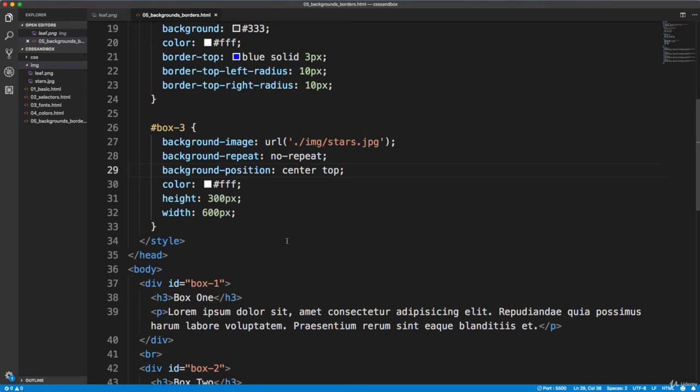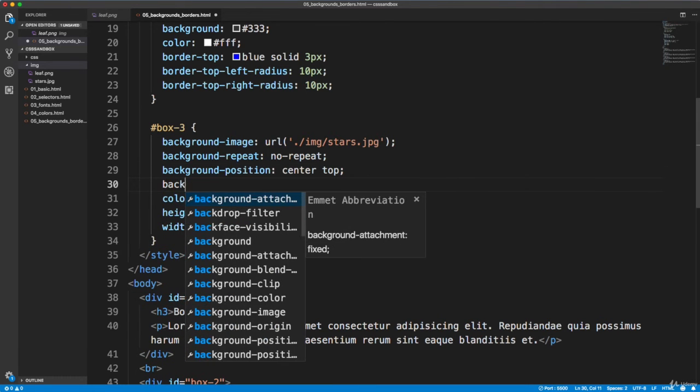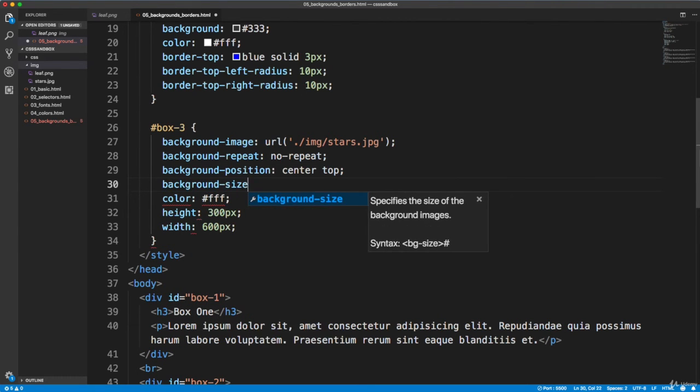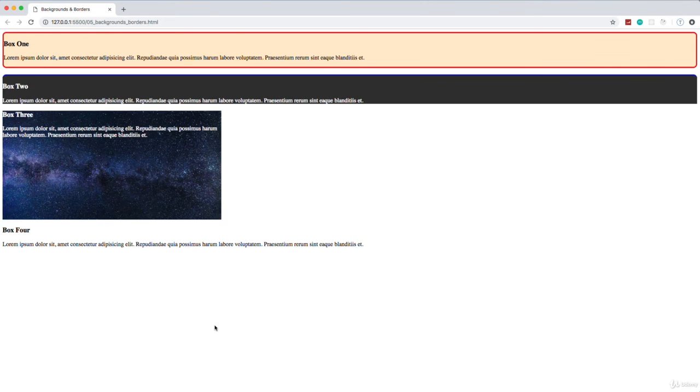What we could do is add a background size property, and we can set that to cover. Okay, so it's going to cover the whole space. So if we take a look now, the whole image is showing. It doesn't matter what size the image is. It's going to take up the whole space right here.